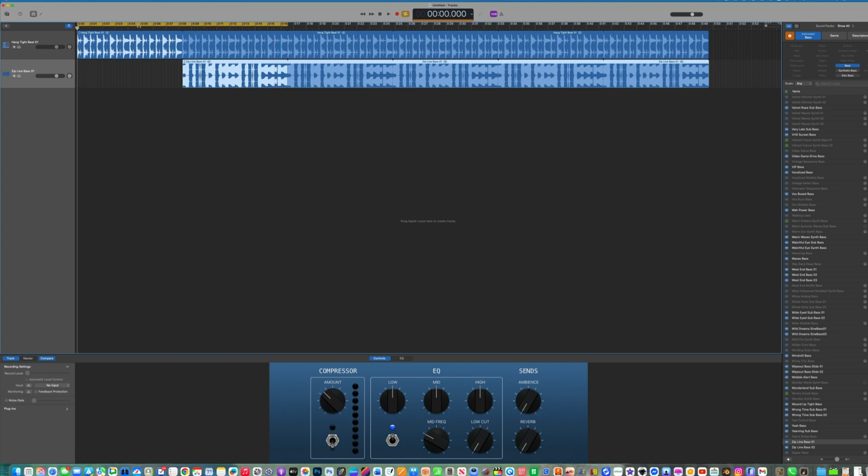And again, I still have my cycle turned on, so it'll keep playing it over and over again. If I don't want that, I can just turn that cycle off to see what that sounds like. So I start off with a beat, which a lot of songs will do. And here comes my bass.